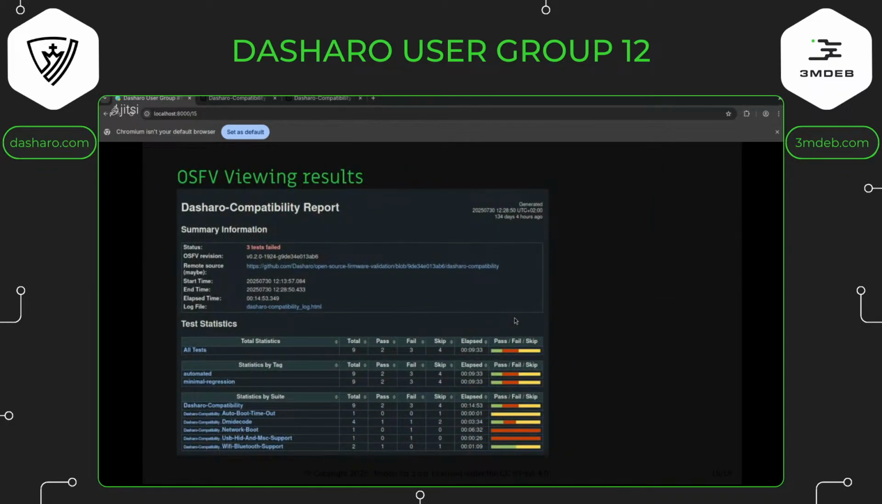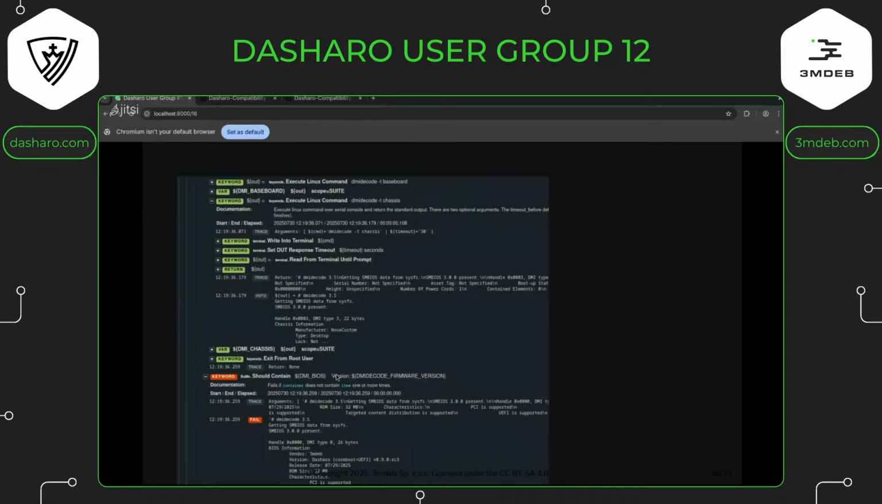In OSFV, logs and test results look a bit different. Robot Framework generates them, and they are available in those pretty HTML files. Mateusz already showed you how they look a bit. Here's a result page that contains the results for a part of the Dasharo compatibility test module. Some of them pass, some of them not. You can press on those tests. You can go to their logs, which are much more detailed than those of HLK.